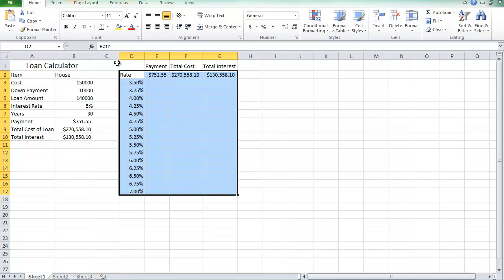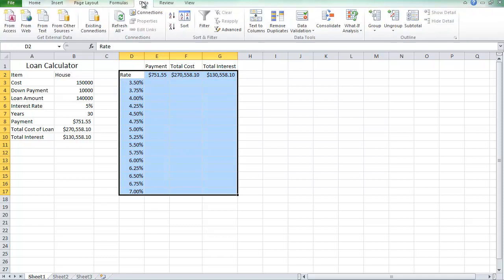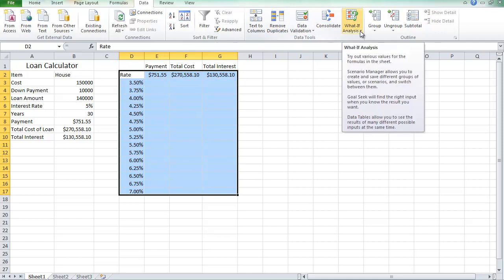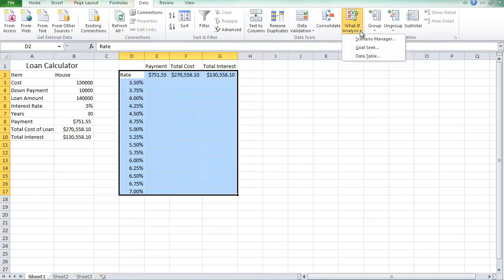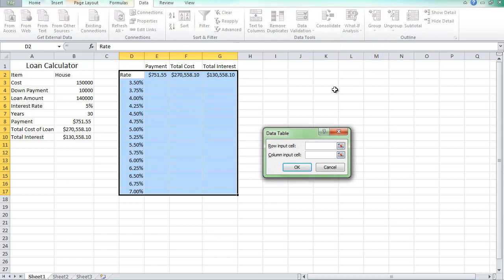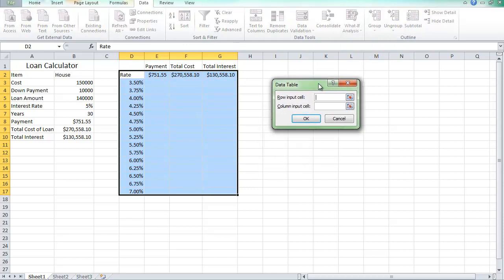So I highlighted the amounts that I had linked together with my loan calculator, and my interest rates. I'm going to go to the data ribbon. The data table command is a what-if analysis tool, and you'll find it over here under what-if analysis. I'm going to click on data table, and at this point you have two choices, and what I'm going to do is go to the column input cell.